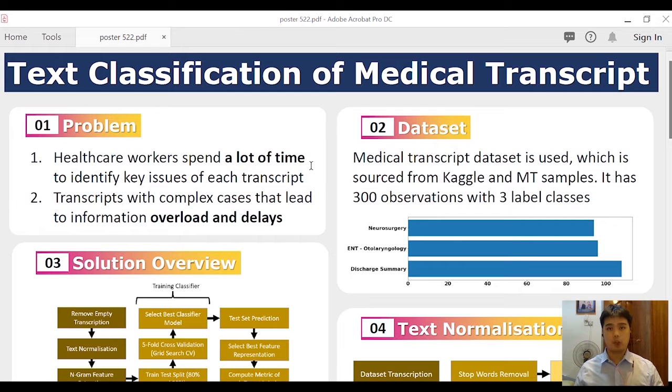Let me present my project with the title of Text Classification of Medical Transcript. As the amount of stored medical transcript information increases, the need for timely retrieval of relevant information is growing. One method is to assign a topic to each of the medical transcripts.